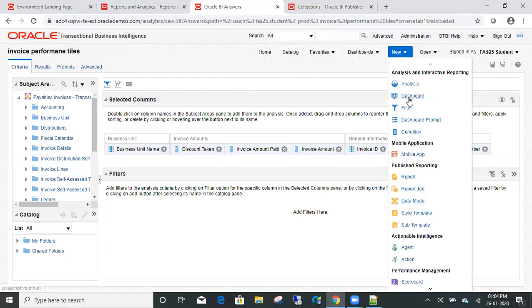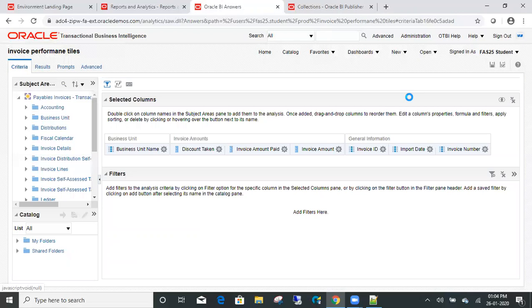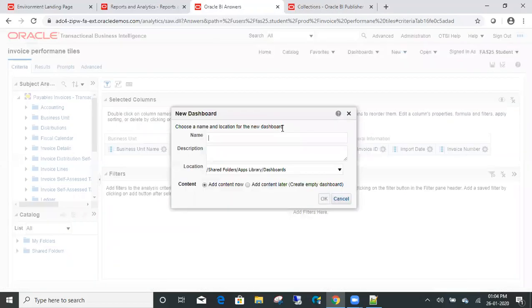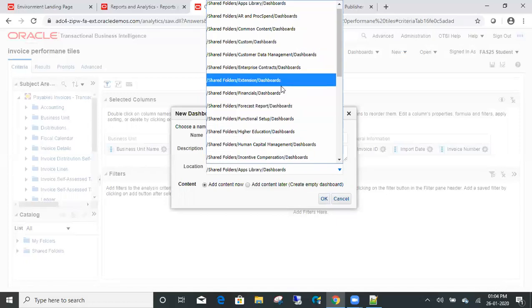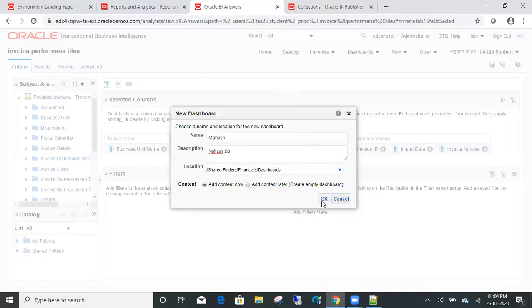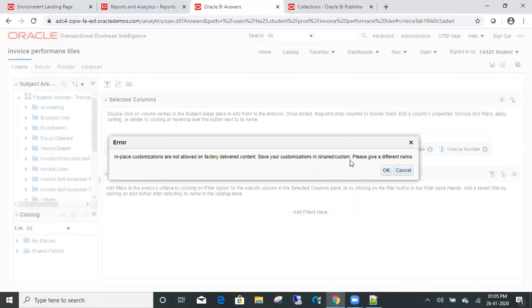This is OTBI reports. In OTBI we have a dashboard also. Dashboard is nothing but, if you click on dashboard, the single page will show everything. That is called a dashboard. Let me show you what exactly it is. My dashboard name is Magesh dashboard. Add content either now or later. I'm just saving it as financial dashboard. Click on OK.